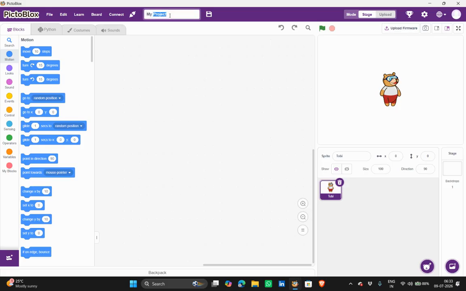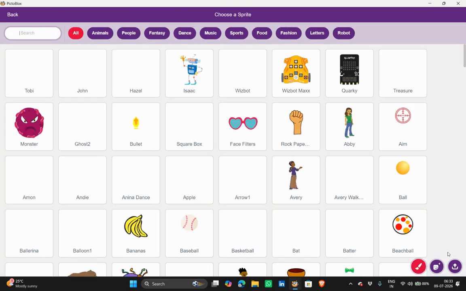So first of all, let's name the project Catch Me If You Can. So the mouse is giving the challenge to the cat. Let's assume it like that. And we need two sprites.